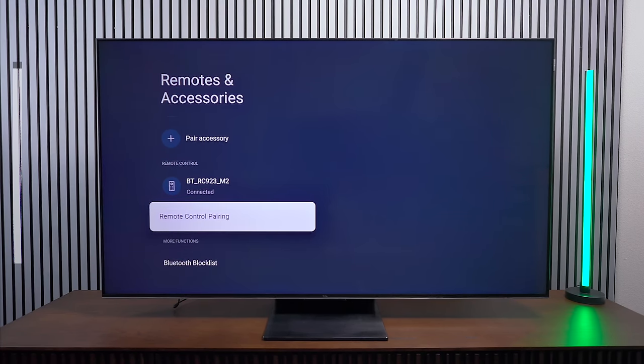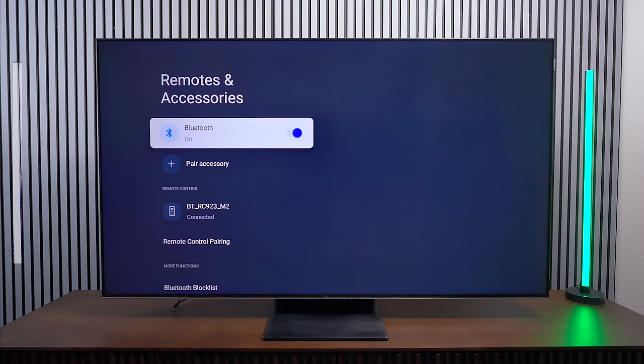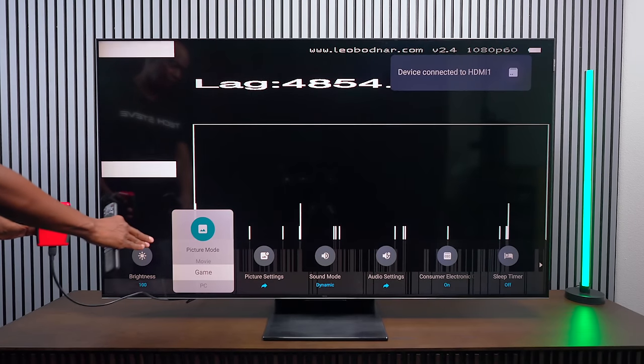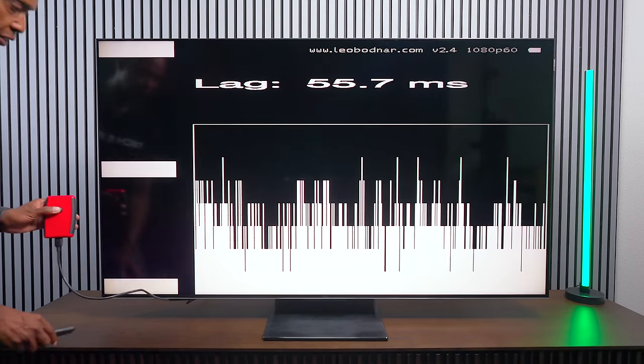And if you need to, you can pair your own Bluetooth headphones, keyboards, and things like that to the television to have control over it. So now we're gonna check out some gaming features on this TV. As you can see, it is in game mode here at the bottom at factory settings.